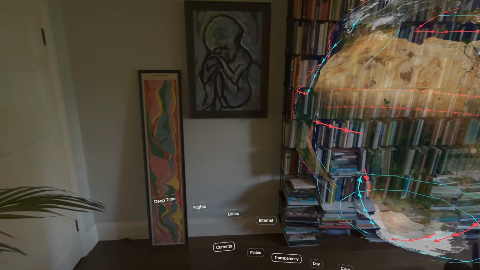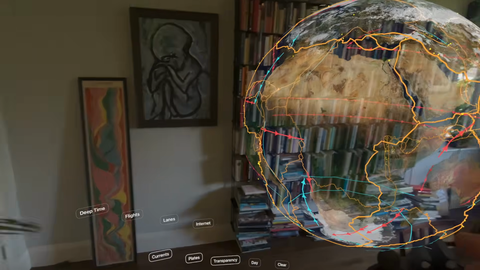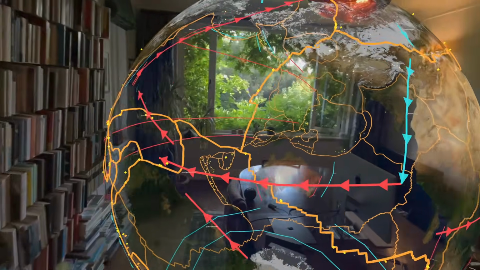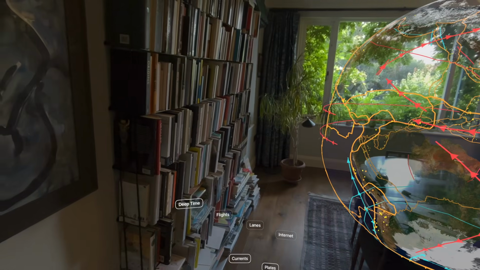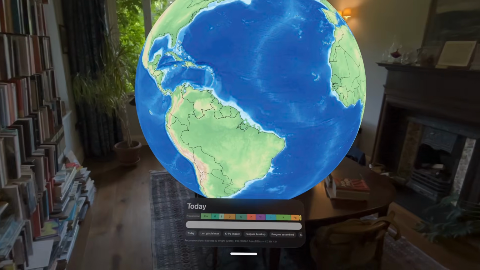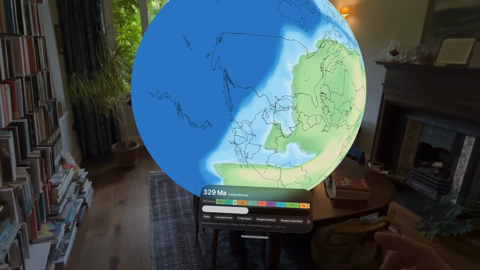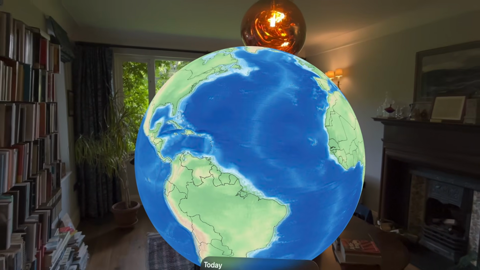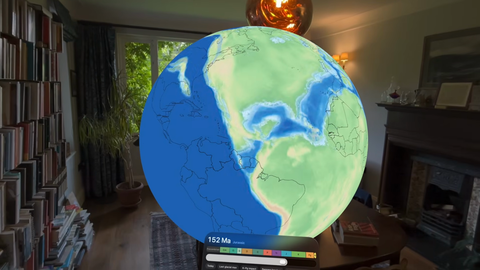So let's just remove that and do the plates. You can see that together. So you can choose many different kinds of layers as you want them. You can also do deep time, which changes everything to go back 500 million years. It's animated. You can jump to a specific spot, or you can jump here. You can also slide, and then it's animated from today's shape into the past.